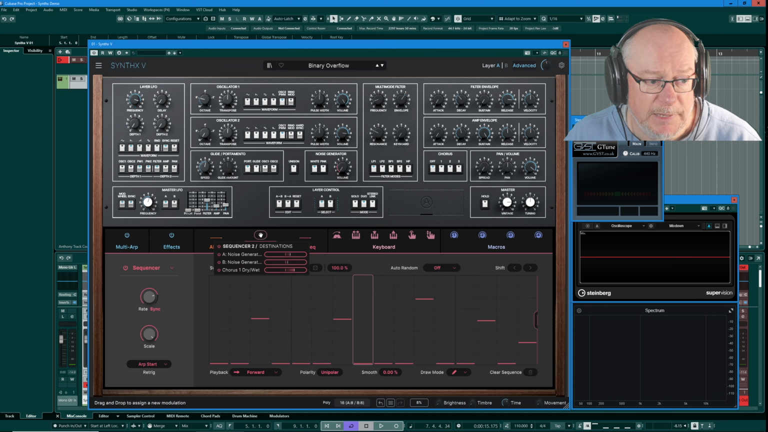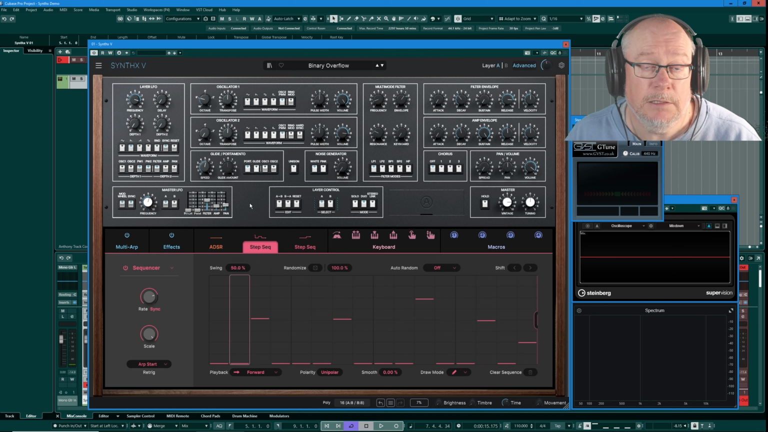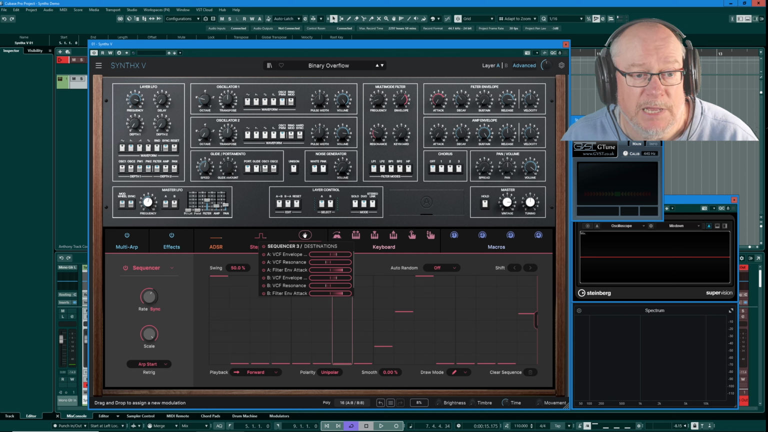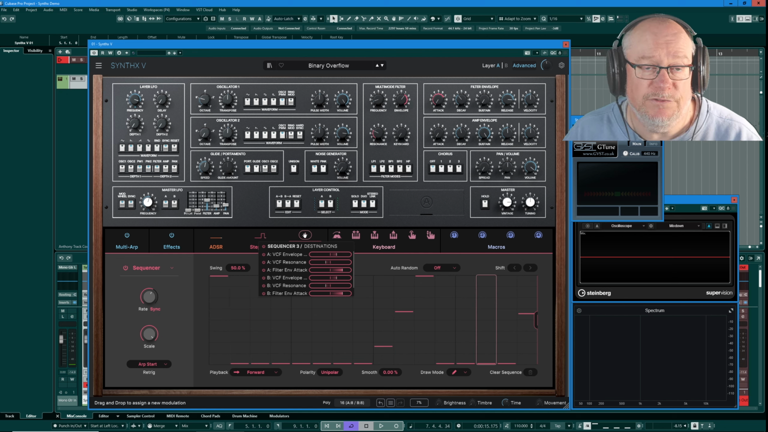So the first one is being mapped into both layers' noise generators, A and B, and also into the chorus dry/wet. So those bursts of noise that we're getting are coming from step sequencer number 1. Step sequencer number 2 is doing a number of different jobs. You can see 3 assignments to each of layers A and B, and as I'm hovering over the control you can see 2 of them into the multimode filter, envelope and resonance, and also the filter envelope.